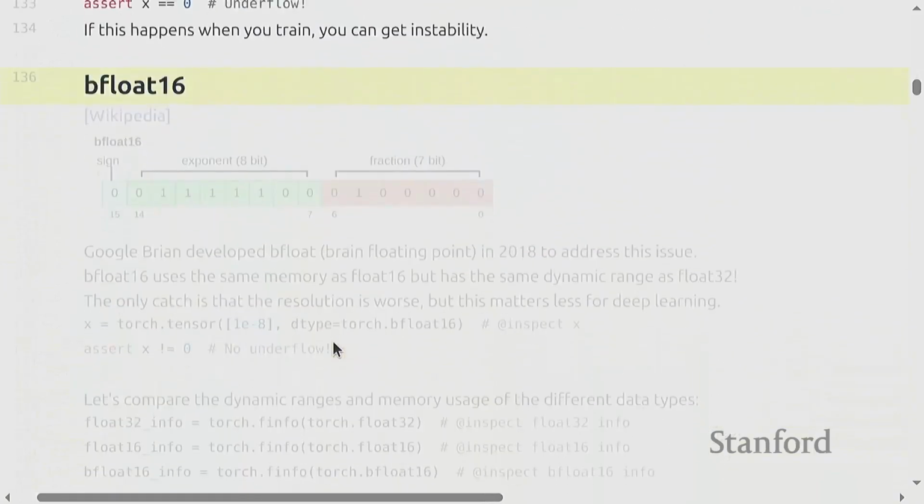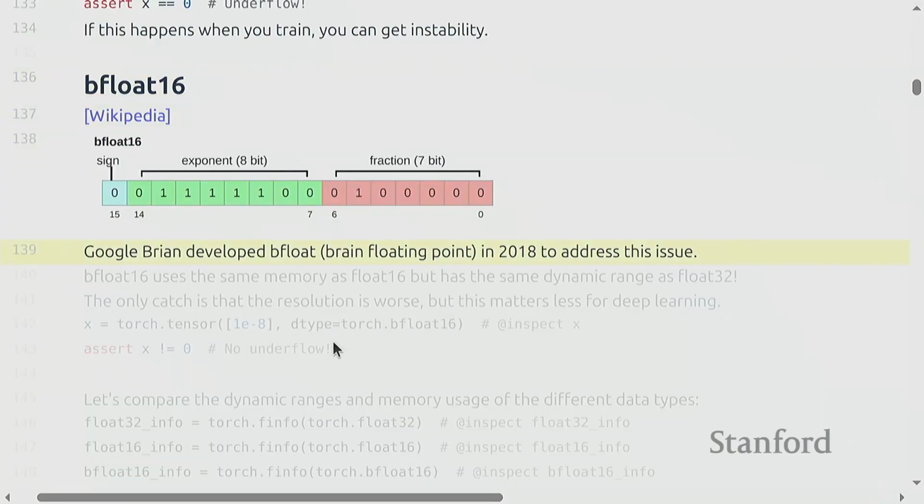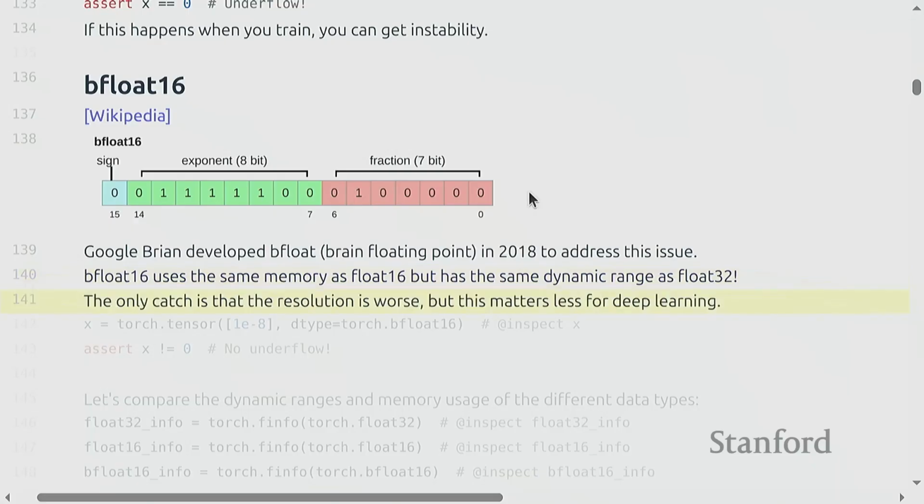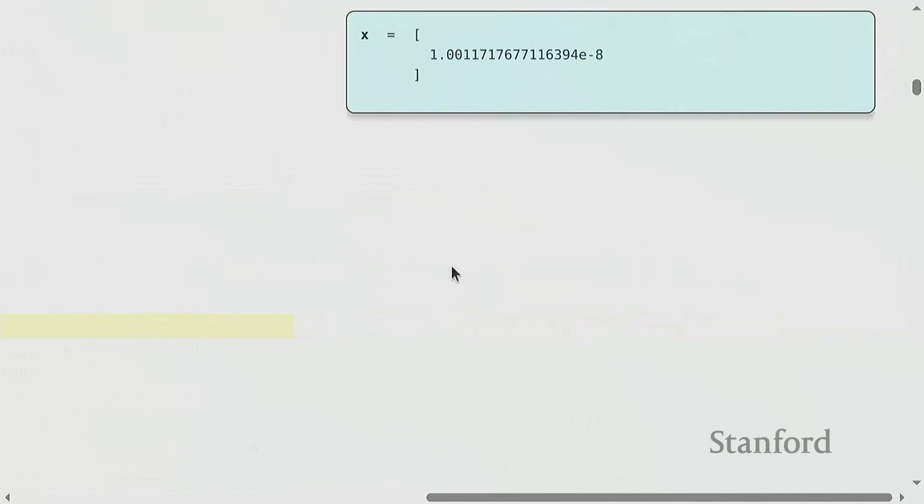One thing that has happened, which is nice, is there's been another representation, BF16, which stands for brain float. This was developed in 2018 to address the issue that for deep learning, we actually care about dynamic range more than we care about the fraction. So basically, BF16 allocates more to the exponent and less to the fraction. It uses the same memory as float 16, but it has the dynamic range of float 32. That sounds really good. The catch is that the resolution, which is determined by the fraction, is worse. But this doesn't matter as much for deep learning. So now if you try to create a tensor with 1e-8 in BF16, you get something that's not 0.